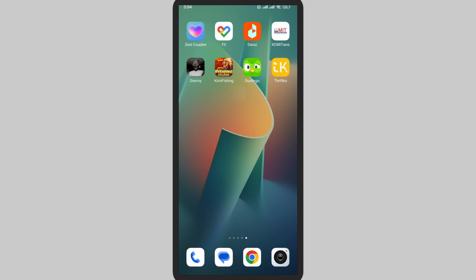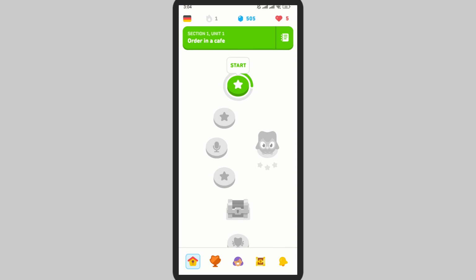Now you can simply go back and start opening the app and start learning your lesson.